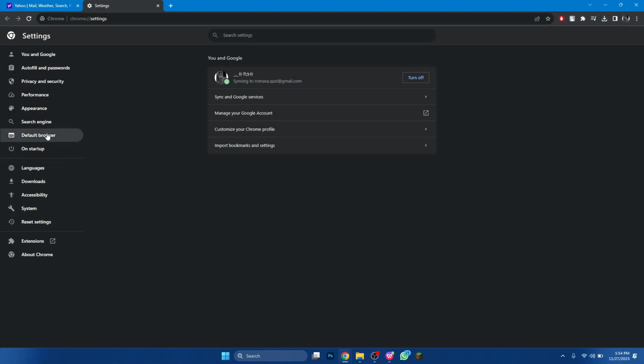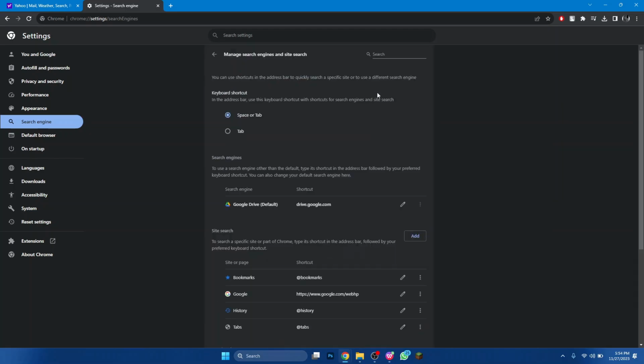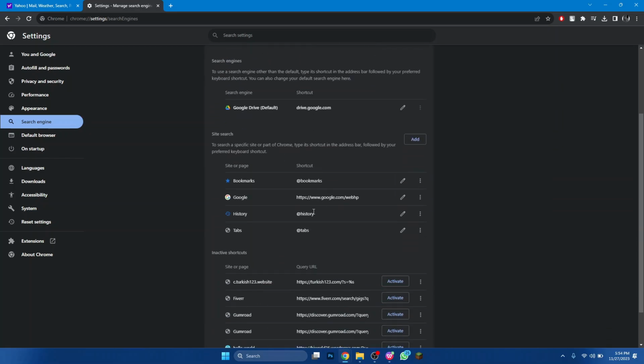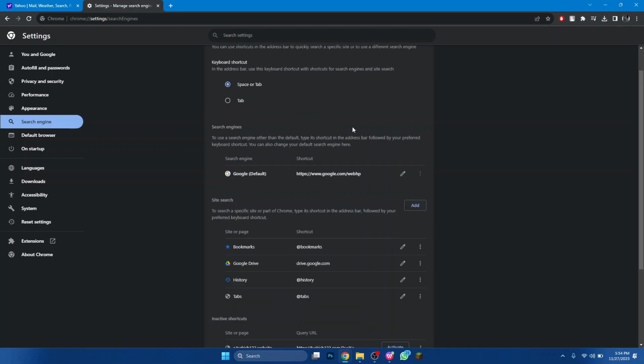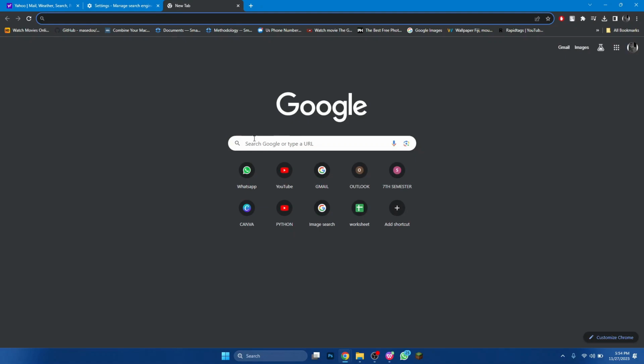In the Settings tab, click on Search Engine in the left side menu and your search engine settings will open up. Click on Manage, then select google.com and click on Make Default. And that's how you can change Yahoo to Google Chrome.